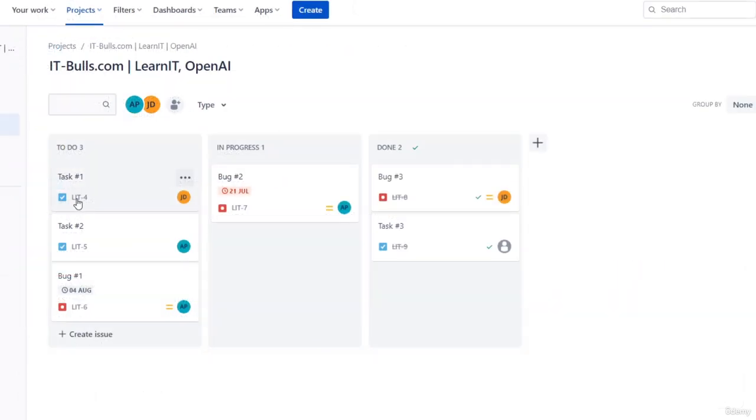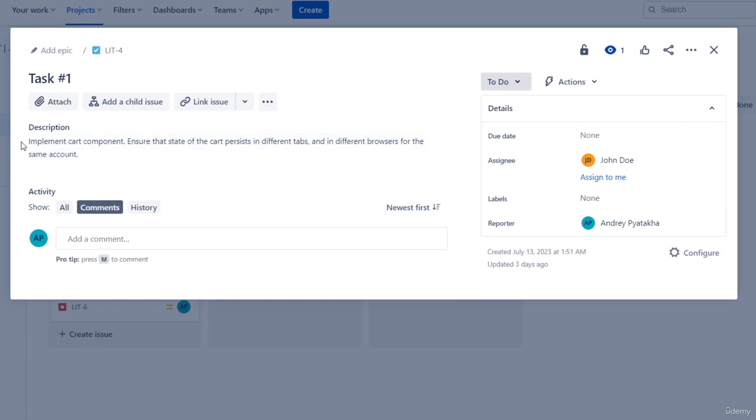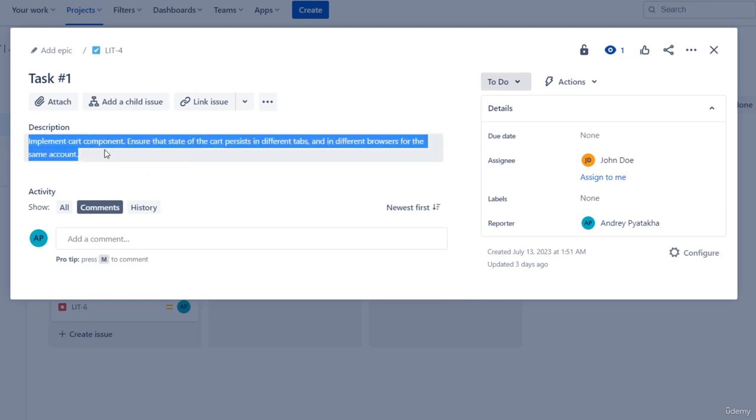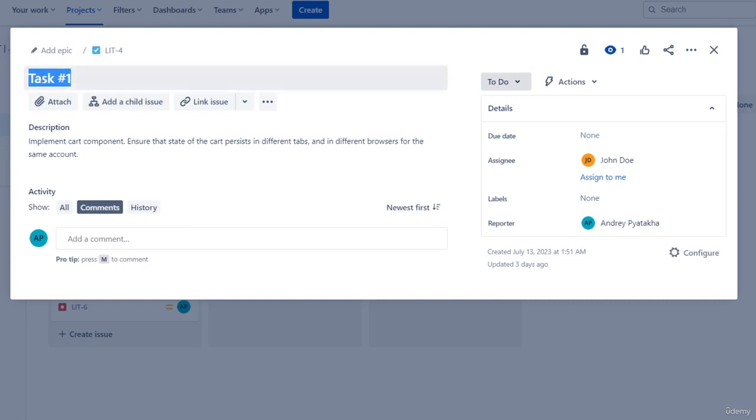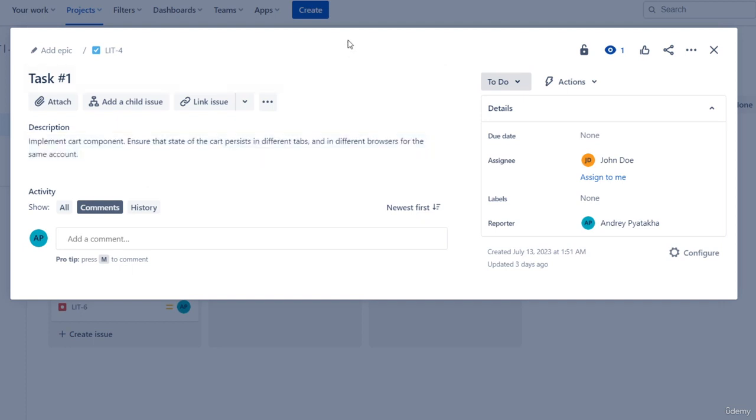Now I can get navigated to the work item with ID LIT-4 and check the information that I need. In this particular case, GPT analyzed the description field in order to find the ID of the task that I am interested in. You can see that in this case, the summary of the task doesn't provide us with a lot of details and useful information. But in the description I see that this task is about implementation of the card component, ensuring that the state of the card persists in different tabs and in different browsers for the same account.